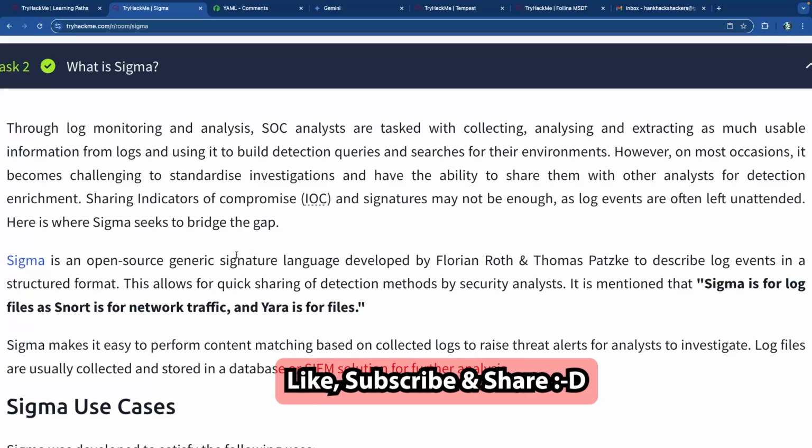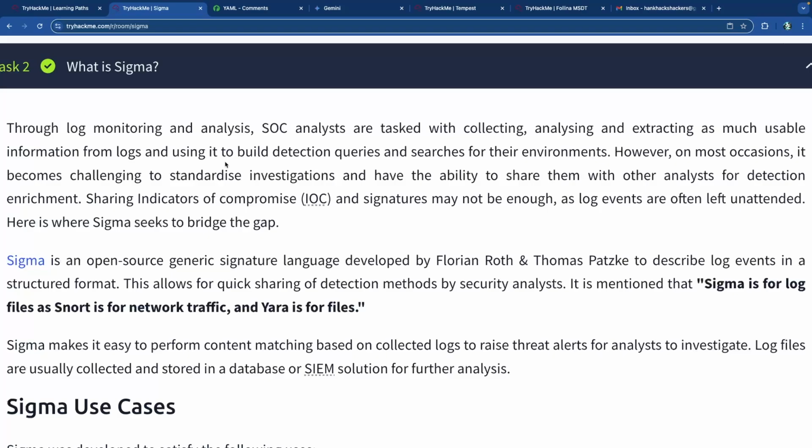All right, the reason why Sigma is so important is that there's a lot of information that comes in from a lot of different types of logs. You have to build detection queries for individual logs from individual systems. Depending on what kind of environment you're in, or what kind of software you're using, it's very difficult to create a standardized approach to parsing through the logs and figuring out how to find signatures for different indicators of compromise.